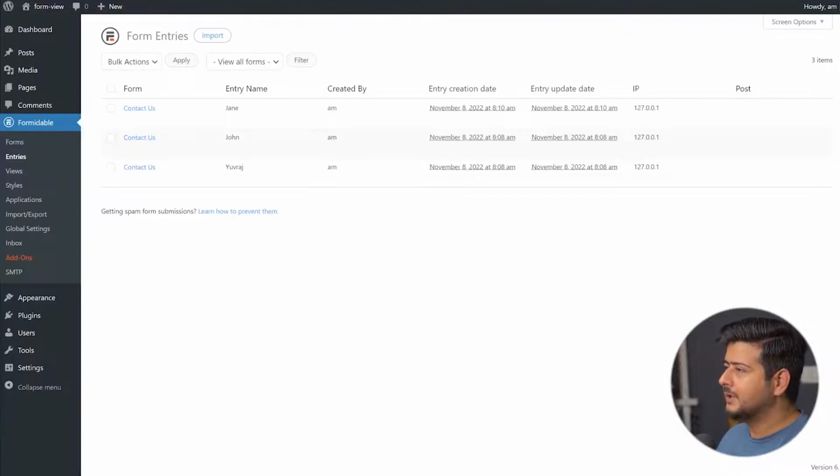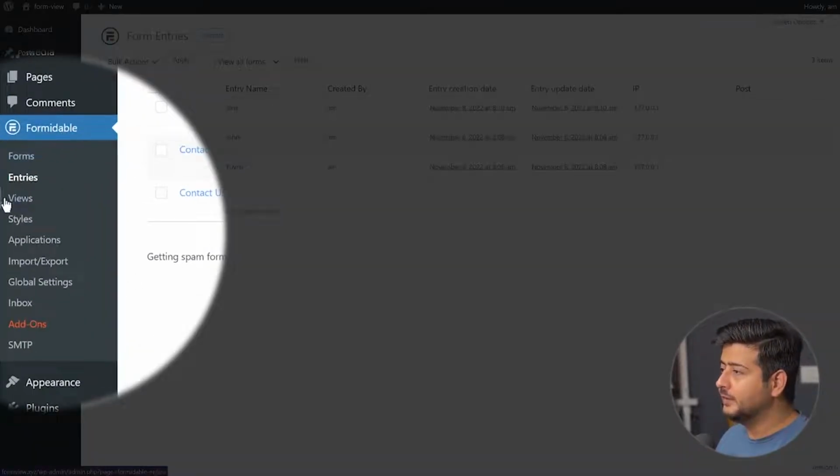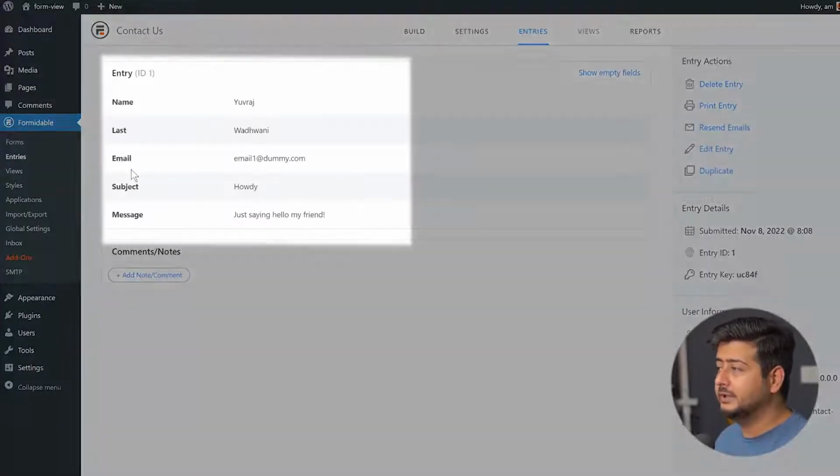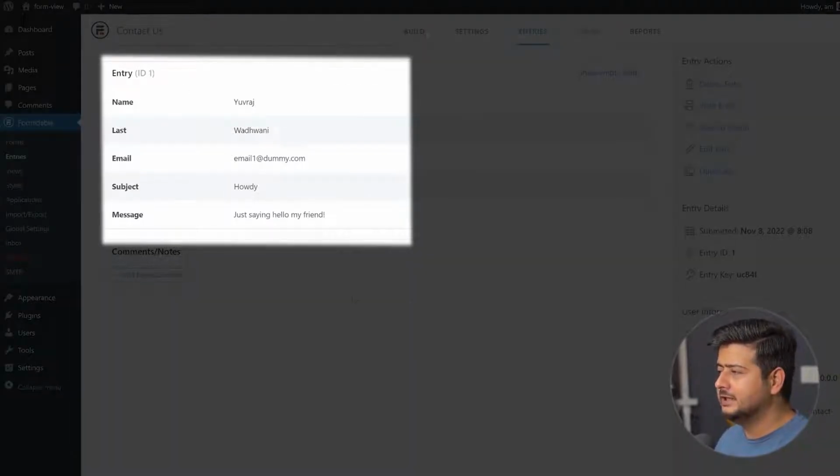So going back here, if you go to Formidable Forms and go into entries, this is where you'll be able to see all the entries that happen throughout the forms on your website. Since I just have one form, you can see all these entries were made on this contact us form. And you can also view these entries. For example, if I want to see all the details of the actual entry, I can click the view option and I'll see all the details.